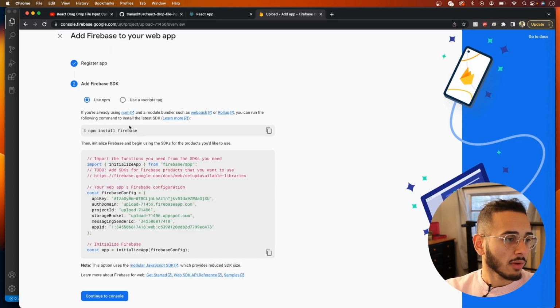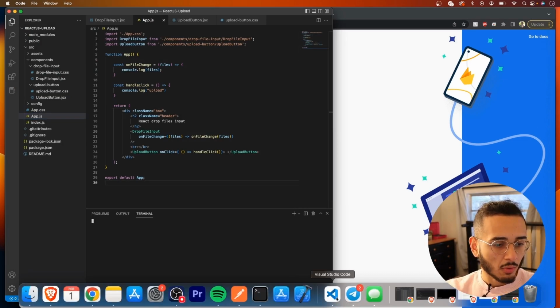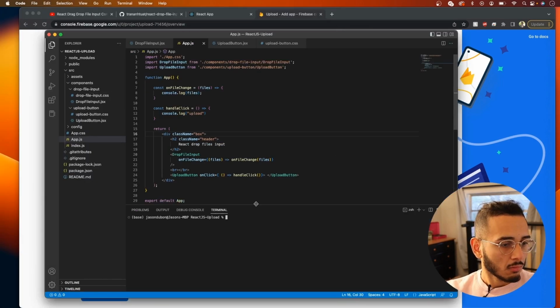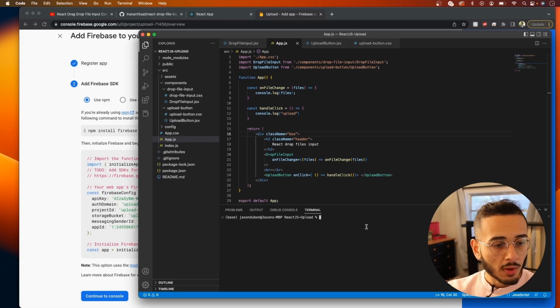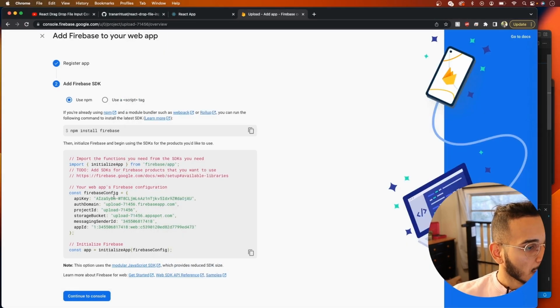So it's telling us here we have to use npm install firebase. Is this terminal still not working? Let's see. Well, I'm gonna quit my Visual Studio Code. All right, let's see if it's, there we go. There's a terminal. So we have to run npm install firebase. You hit enter and it's installing. All right, so we have Firebase installed.